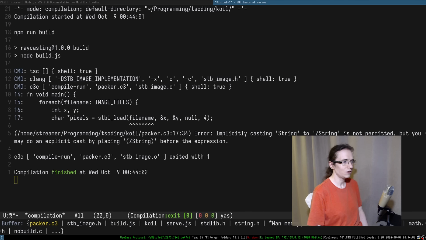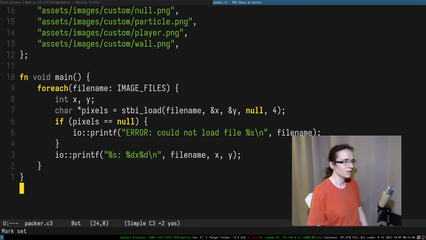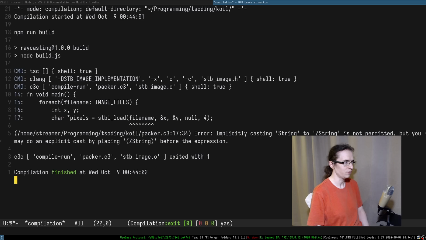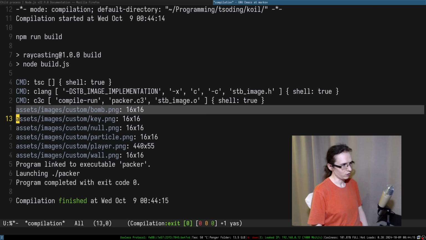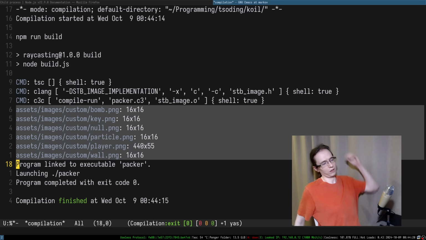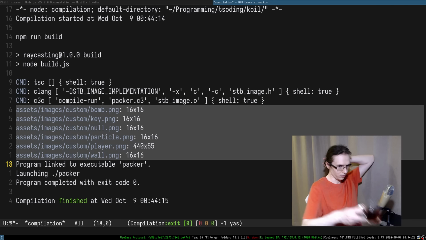Implicitly casting cstring to zstring is not permitted. Implicitly, so can I just do zstring? Is it going to work correctly? I feel like it might not work correctly, but it did. It in fact did work correctly. As you can see, we managed to actually load all of these things pretty easily.